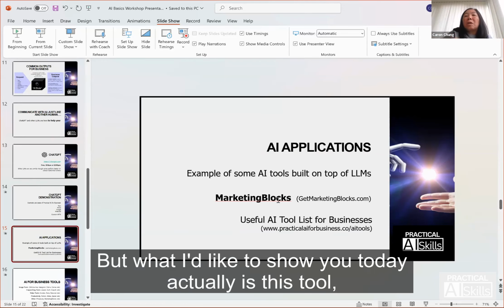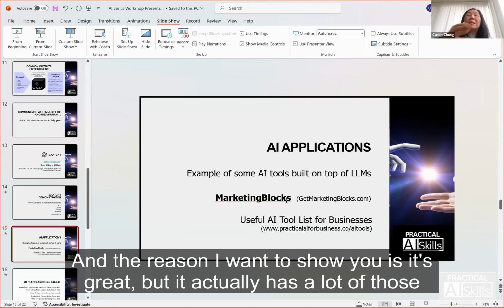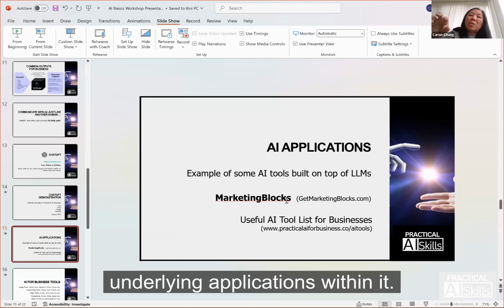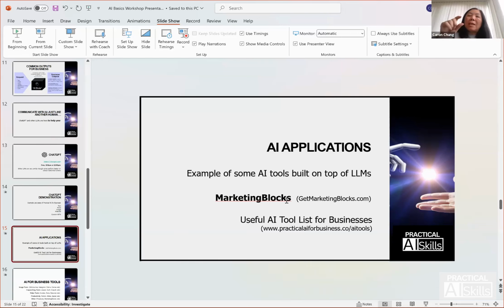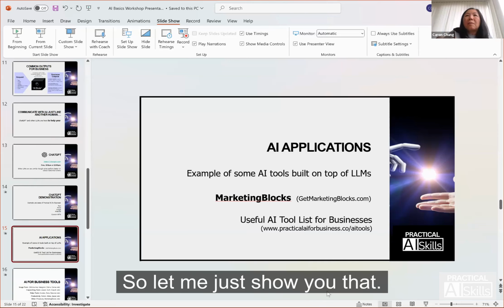But what I'd like to show you today is this tool, which I really like. The reason I want to show you is it's great, but it actually has a lot of those underlying applications within it. So it's like a multi-tool, all for one price. So let me just show you that.